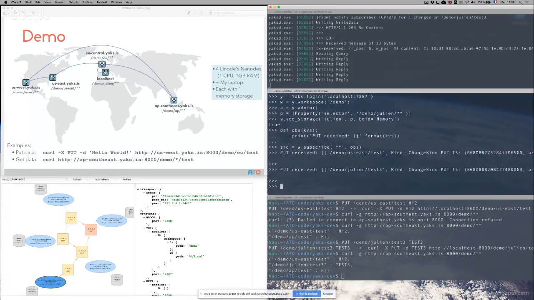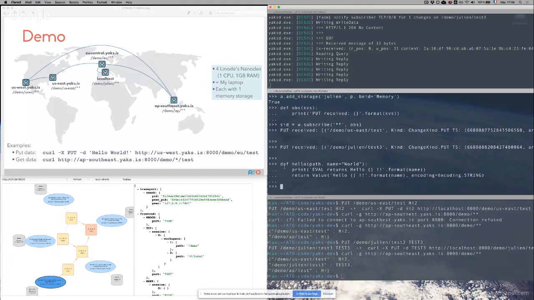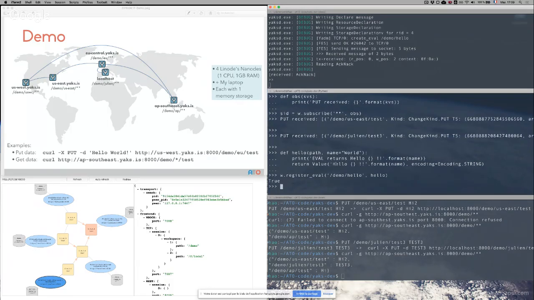Quick example with EVAL, for instance. Here, I'm registering an eval operation. So I'm defining an eval operation, which is a classical hello world. As you can see, I define by default the name value as world, but it can be replaced by the caller with any values they want. So now I register this.